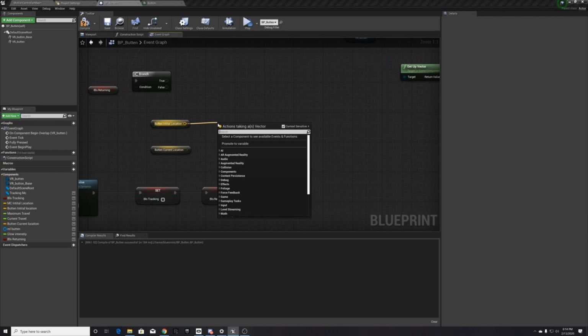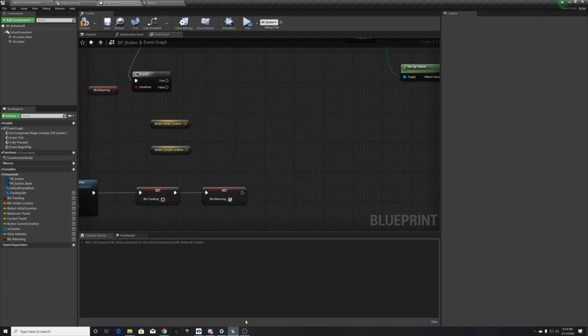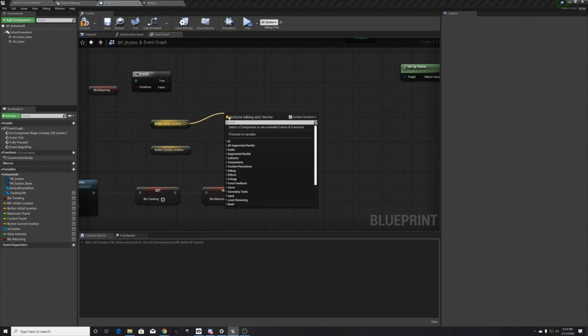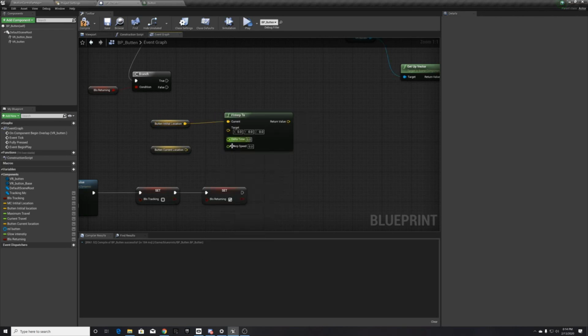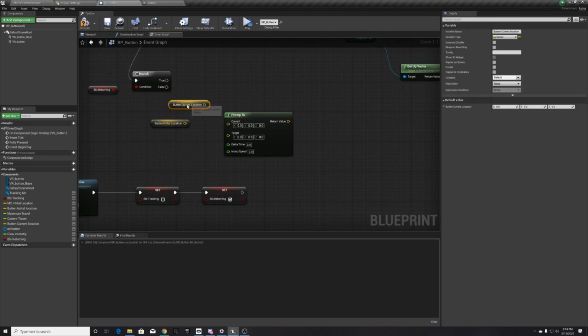Okay, so what we're going to do is look up the action called VInterp. So we're going to drag off this, do VInterpTo. That's what we want. It's basically a vector. So now we got our vector interpolation. Basically from the current location, we're going to click our Alt key and just swap these real fast. So this is the target, so add this to your target, and this is the location, which is the current location. Okay, so let's compile and save.